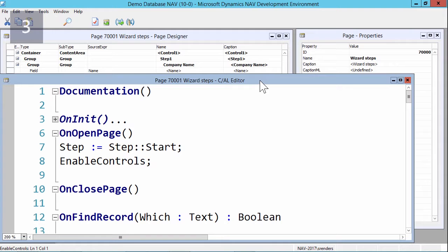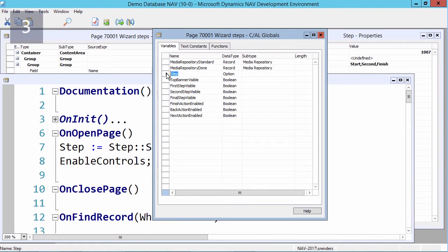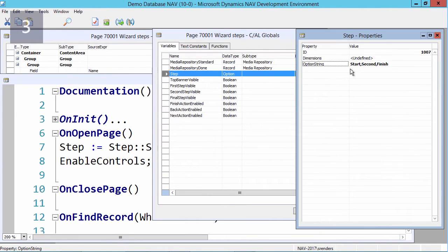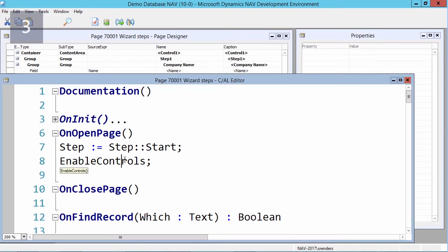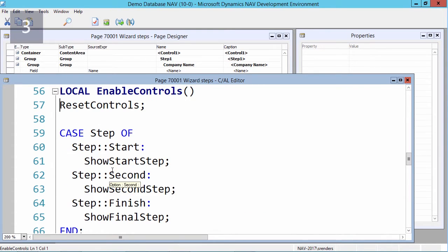Now that we have defined our navigational actions, what we will now do is add some logic to tie it all together. In the code of my page, in the OnOpenPage trigger, we set the starting value for each step. I'm using an option field, and my option field has a number of options, of course. Let's have a look here in my globals. This step option has 3 options: start, second, finish. So I will give it an initial value of start, and then I will use an EnableControls function, and that EnableControls will load the ResetControls function.